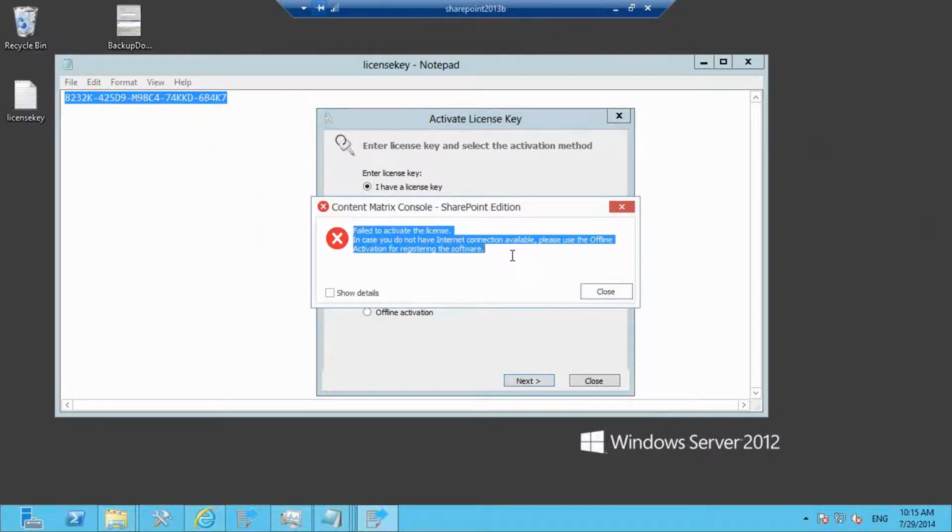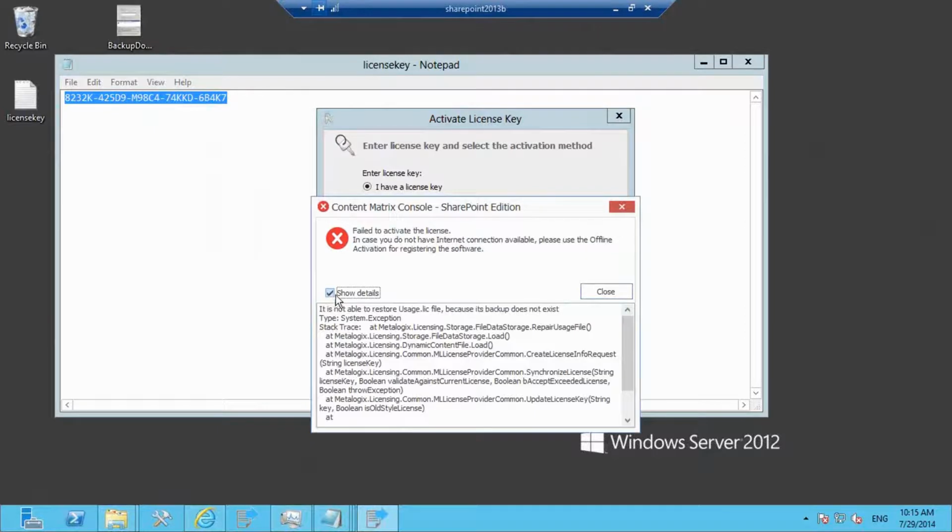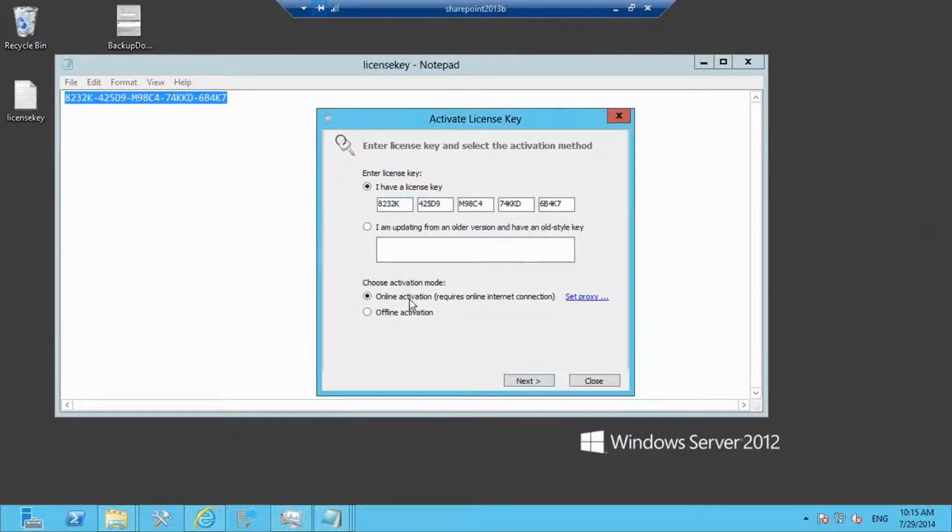switching license, there could be some corruption. Sometimes you actually do not have an online version. I'm looking at the show details portion. And it says I'm not able to restore a uses.lic file because the backup does not exist. Now, most of the time when people see this, you cannot do an online activation. It's usually because you need to do an offline activation.